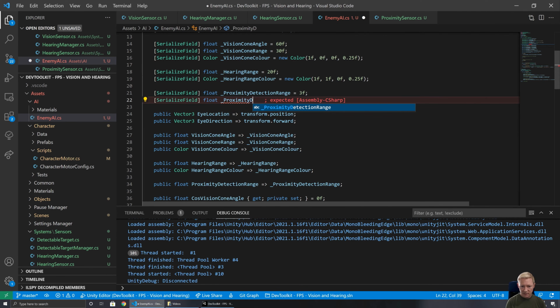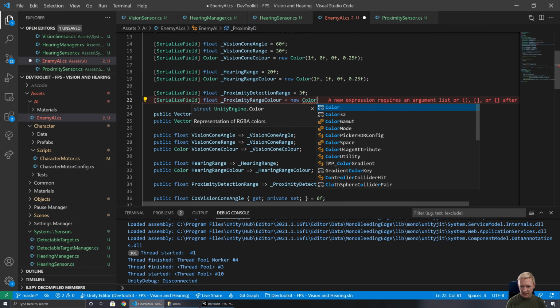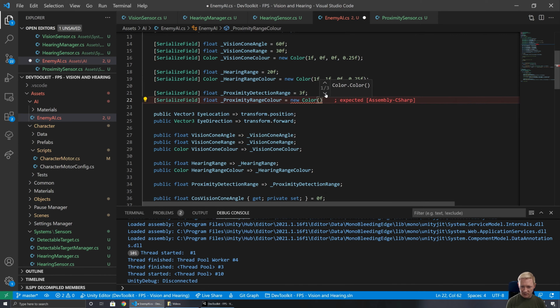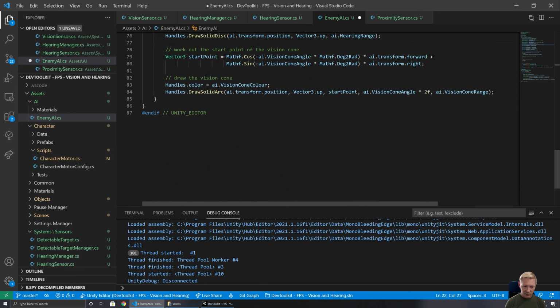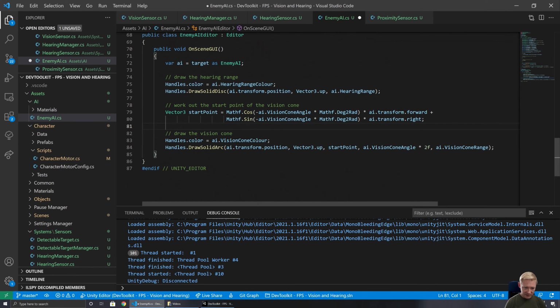Proximity range color, new color, and we might make that one, let's make that one white. Should mean that it stands out nicely against the other options. That's color. This will just allow us to come down here and we can then draw our detection range.